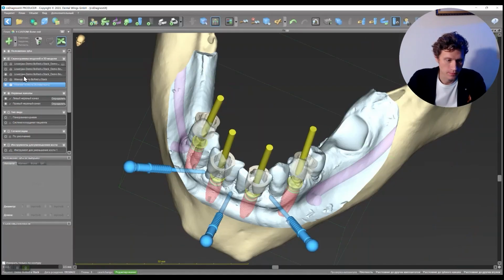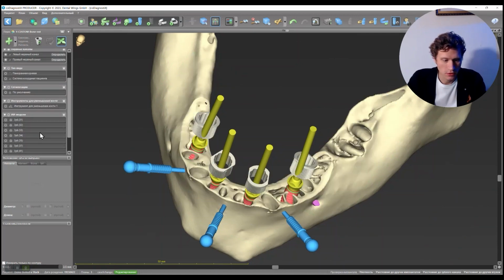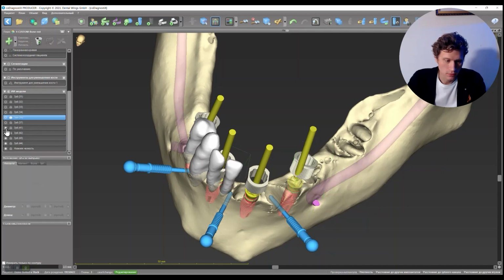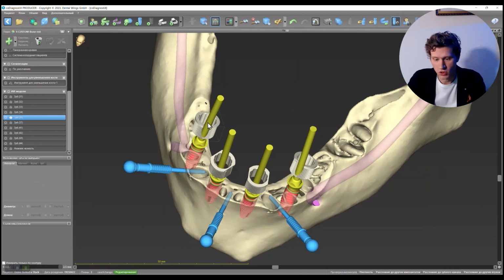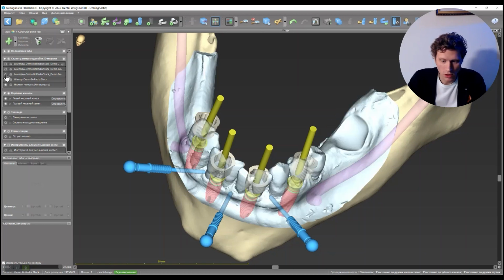Now in the list of model scans I see a copy of the reduced jaw. So I have the original with the teeth. Each tooth separately. And the reduced bone. I also have the original model. A separate extracted tooth. And a model without the tooth.